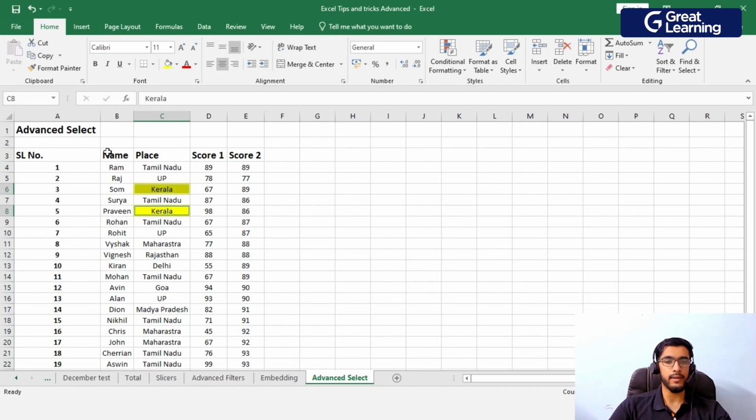Now I can highlight them, I can change the color, and see all these things I can do. See, that's how I did it. Now if I wanted to do the same thing, say highlight the students studying from Tamil Nadu, I can do the same. I'll show it to you once more.